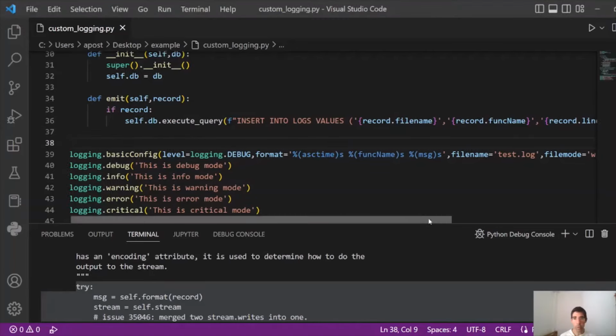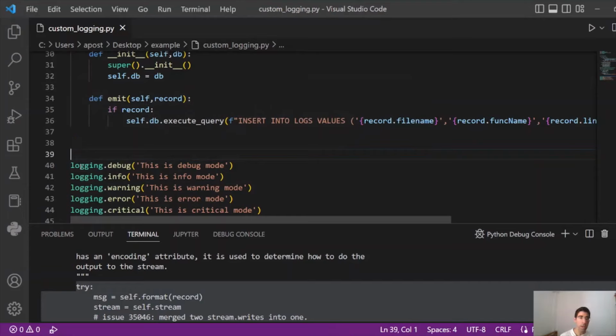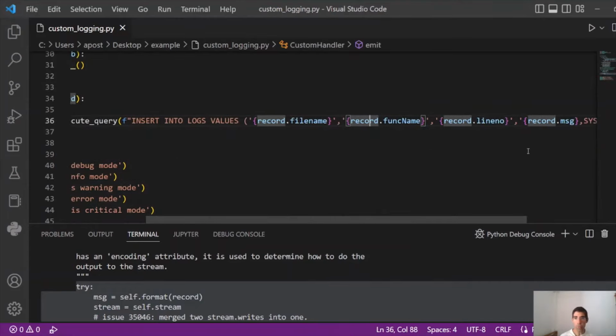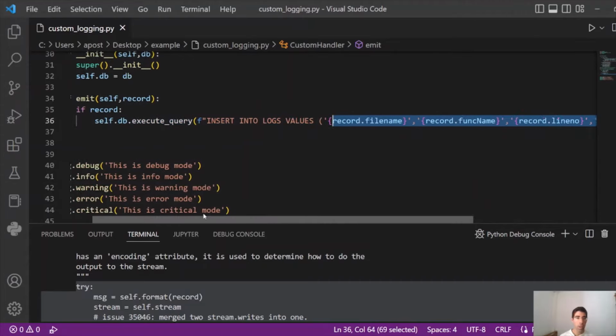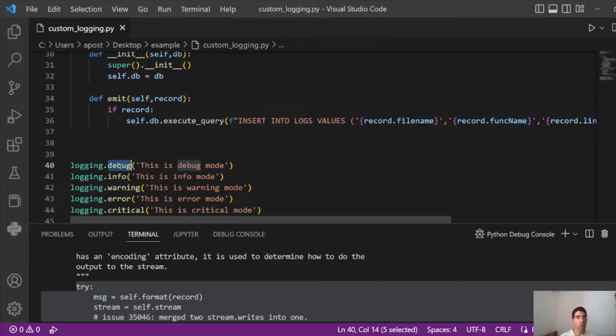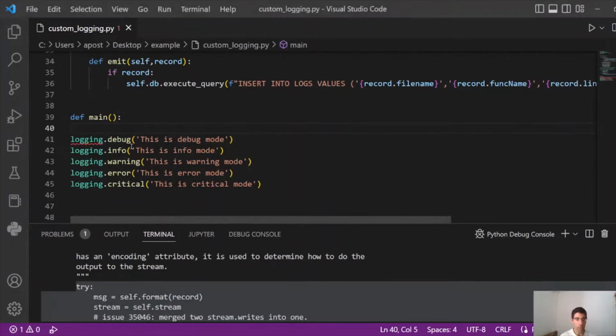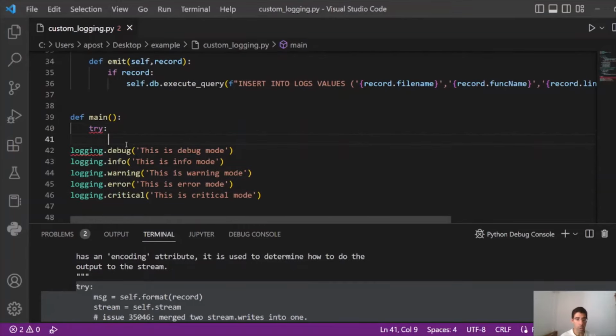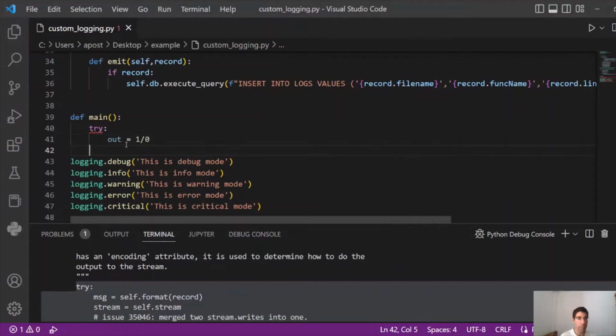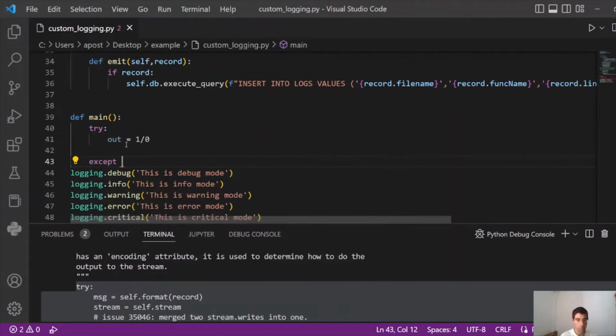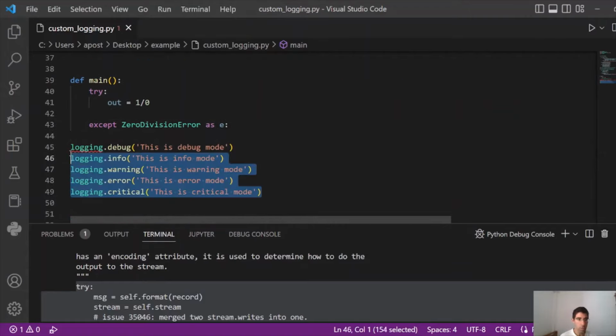We can remove the basicConfig from here because right now we save the logs into the database using our own format, which is this one. Let's move all the logs here, the debug, info, warning, error, and critical, under a main function. Let's define the main function. Let's use a try and except block here, because usually, let's say we create our own exception, the zero division exception. Let's divide 1 by 0. That would give a ZeroDivisionError, and let's move all this code here.